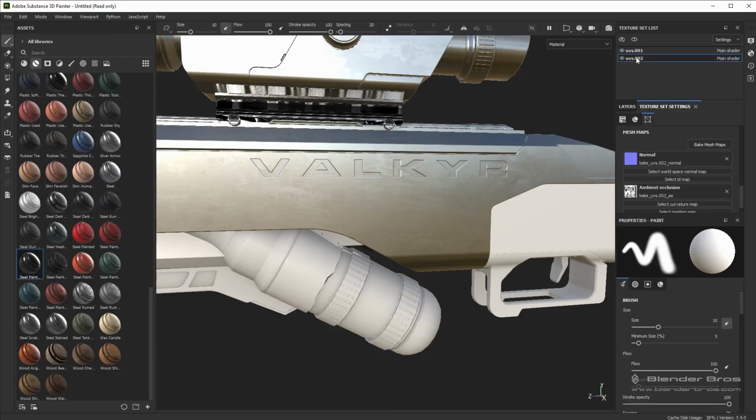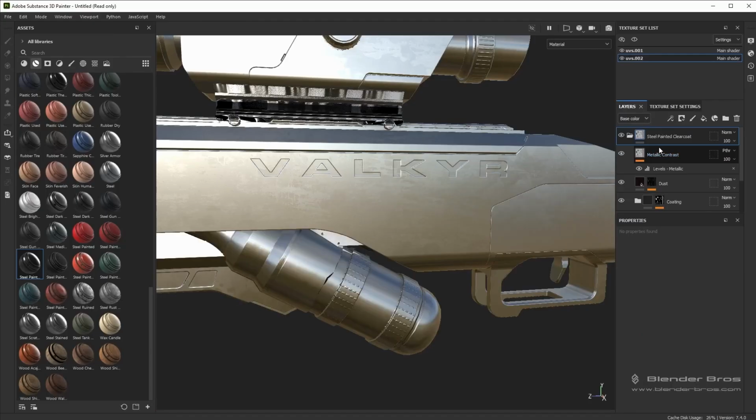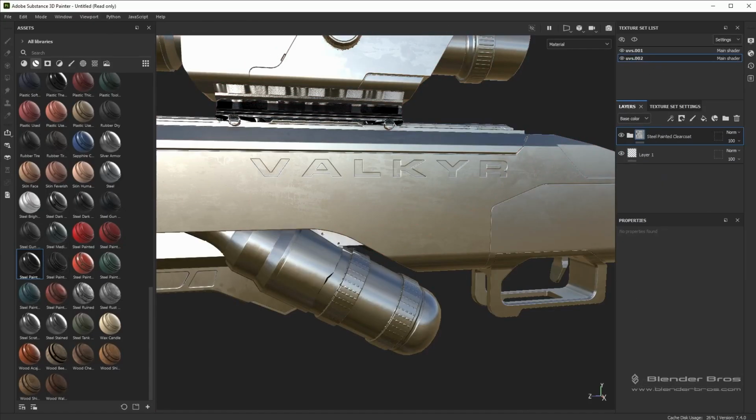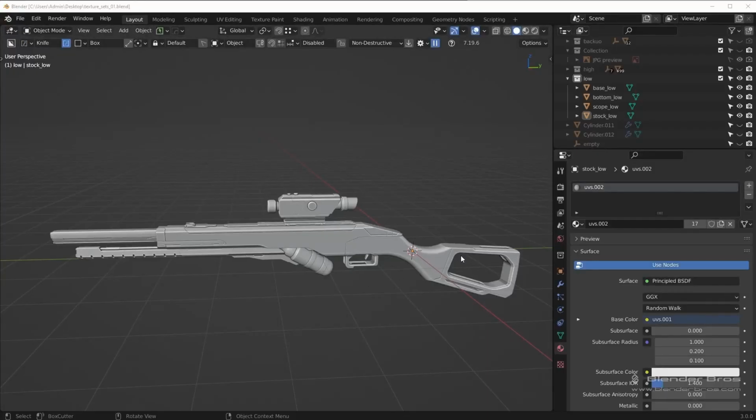So if you want to use the same material, you'll have to either copy and paste it, so Control C and then Control V, or you're just going to have to drag it back on with the other texture set selected. So that's it. That's how you deal with multiple texture sets. There's really not too much of a difference in setup. You just have to do a few things differently.